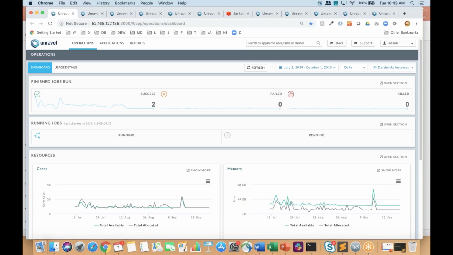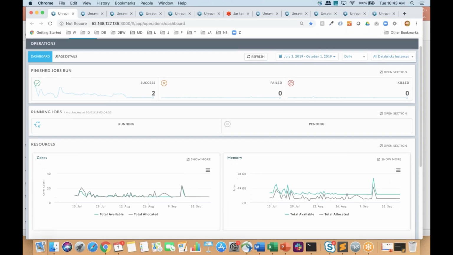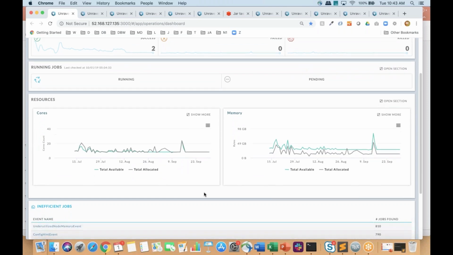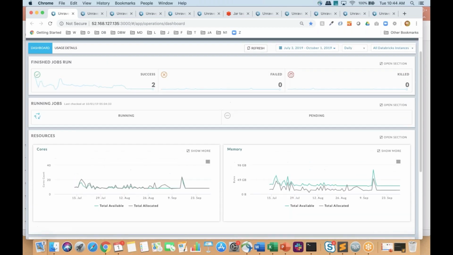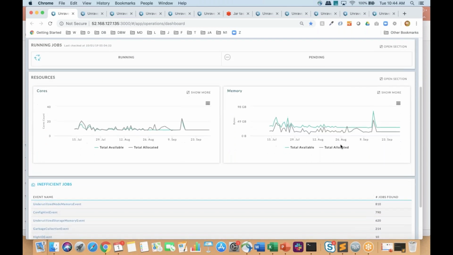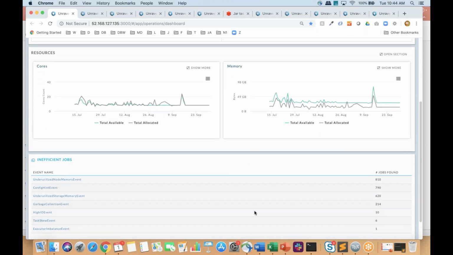What you see here is the main dashboard, and you can see the relative use of resources. You can see what kind of resources are available and how much is being used. This gives you a good sense of whether there's over-provisioning or under-provisioning going on in your system. You can do this across all your Databricks instances, or you can choose a specific one to get more information.